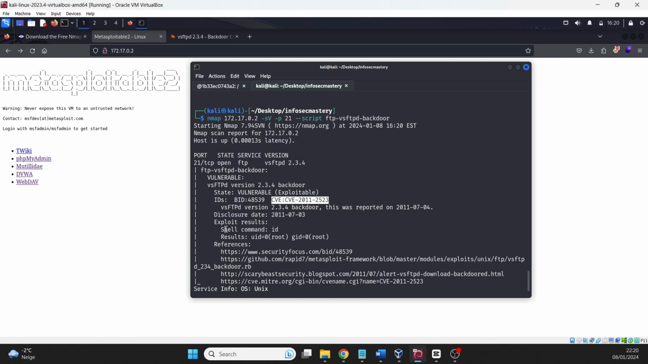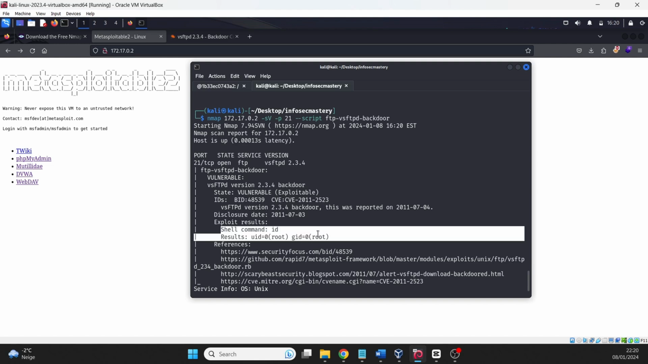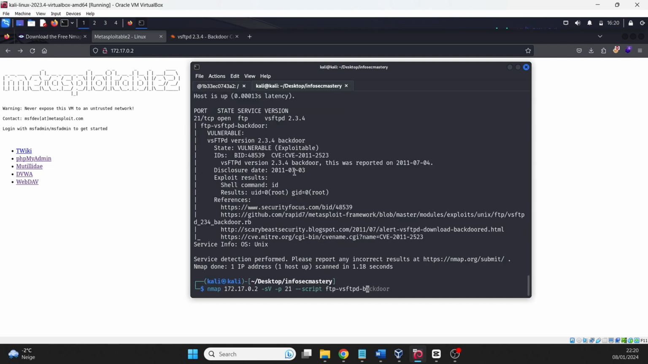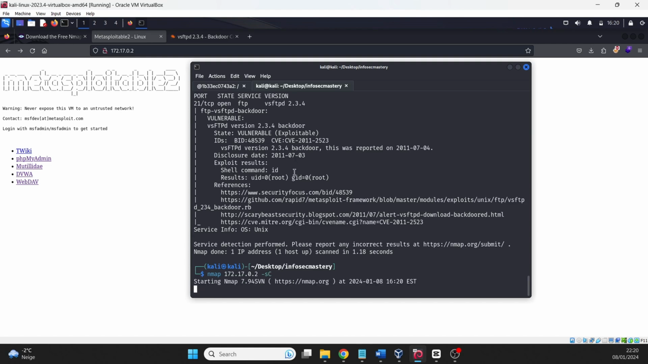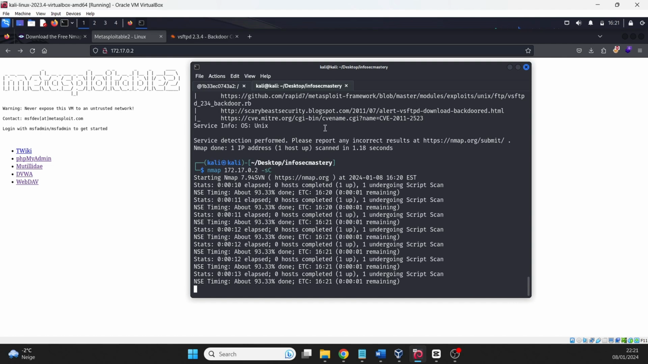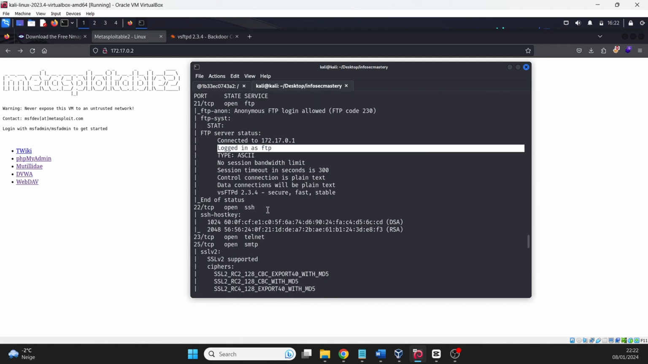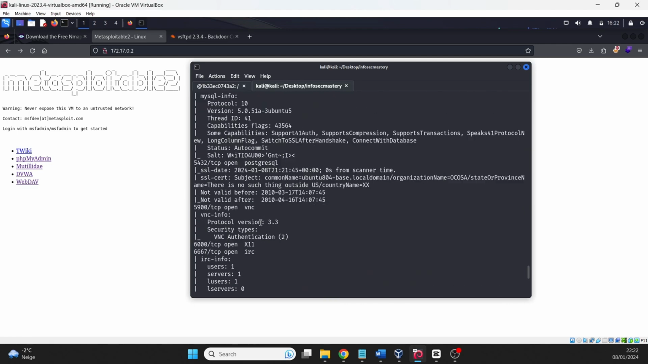To go even further, instead of scanning for individual vulnerabilities, we can tell Nmap to run all the basic scripts for every service that it discovered, and we can do that using the -sC parameter. And then you can observe in the results to check for any vulnerabilities and for any low-hanging fruits that you can exploit.